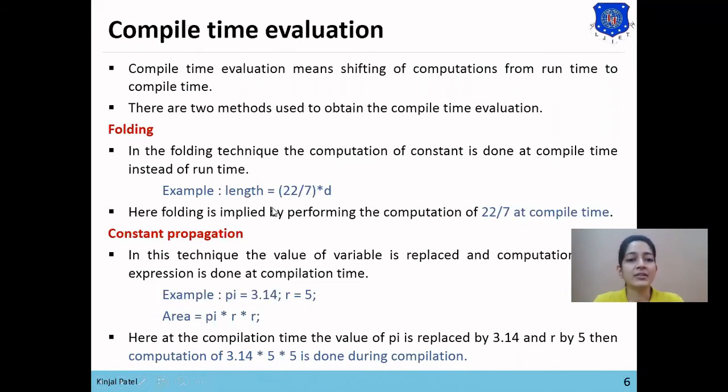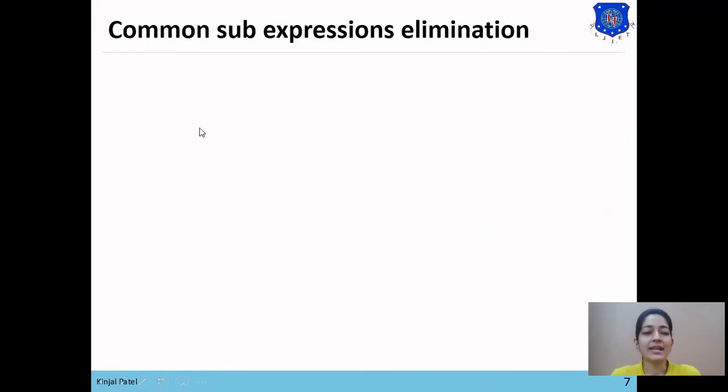So using these two methods, we can evaluate constant values at compile time instead of runtime, so our code can execute faster during runtime. Now the next technique is common subexpression elimination.